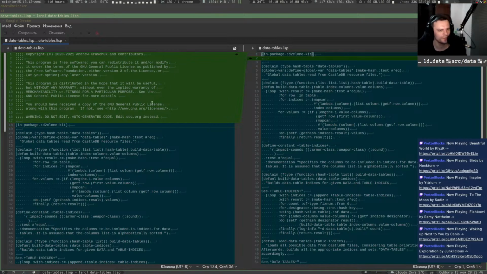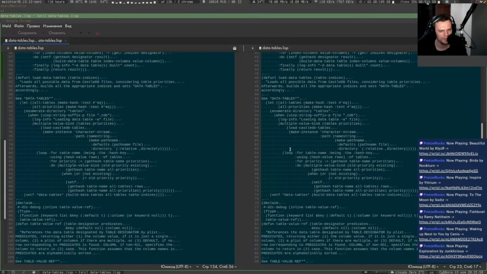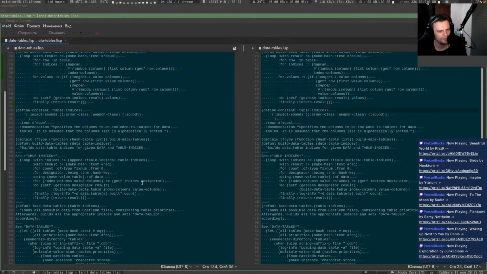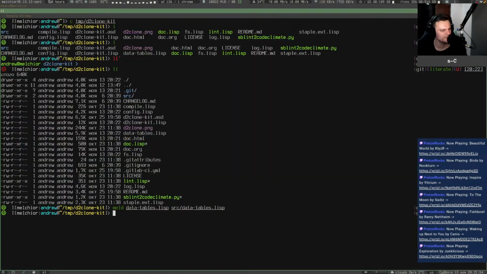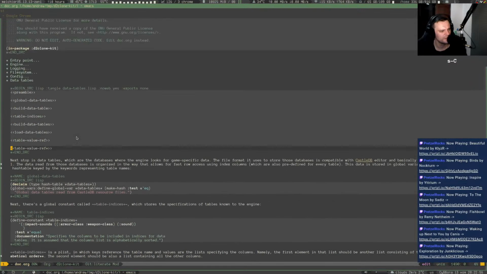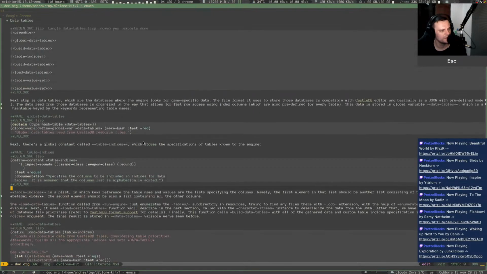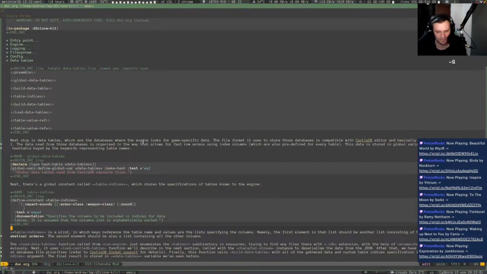Alright, let's have a look. So first the GPL preamble, and then here we go. So yeah, identical. Okay, awesome, amazing. So I'm done with this data tables file. Yet another file. Yay, let's commit that.